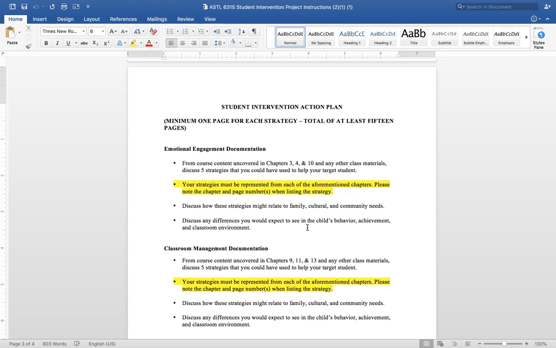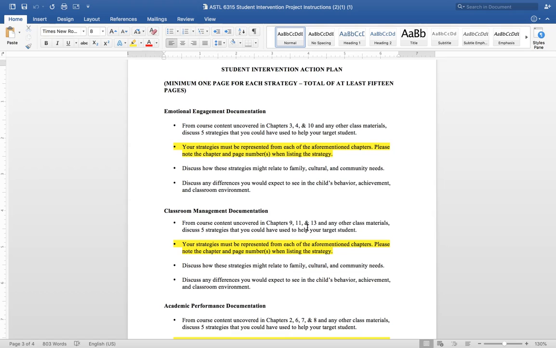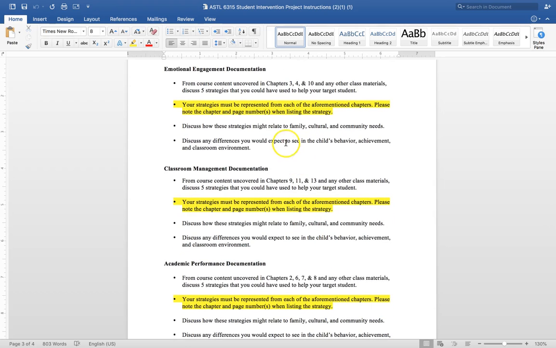Now, the next section is the heart of this lesson. This is your action plan, where you're going to discuss the various strategies that you would use to help this child. There's going to be a minimum of 1 page for each strategy, so this is going to be extremely comprehensive. Remember, I aligned this project with the modules in Blackboard, so if you need to revisit those modules, I suggest you do so.